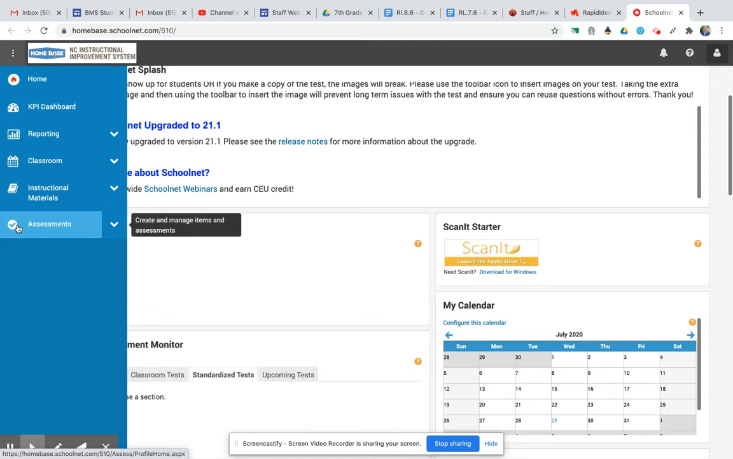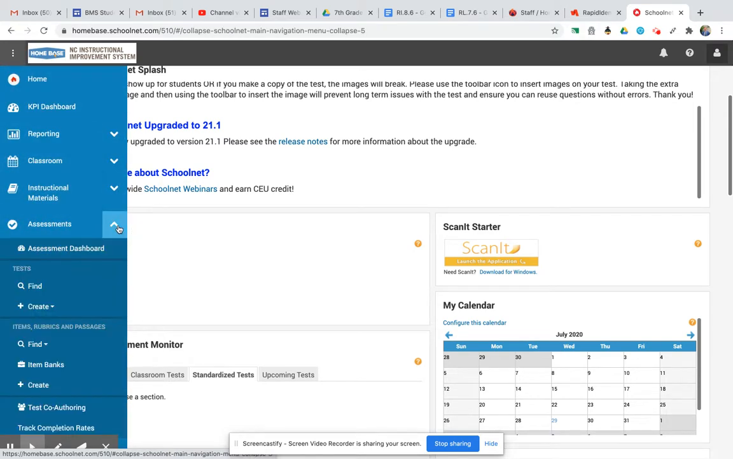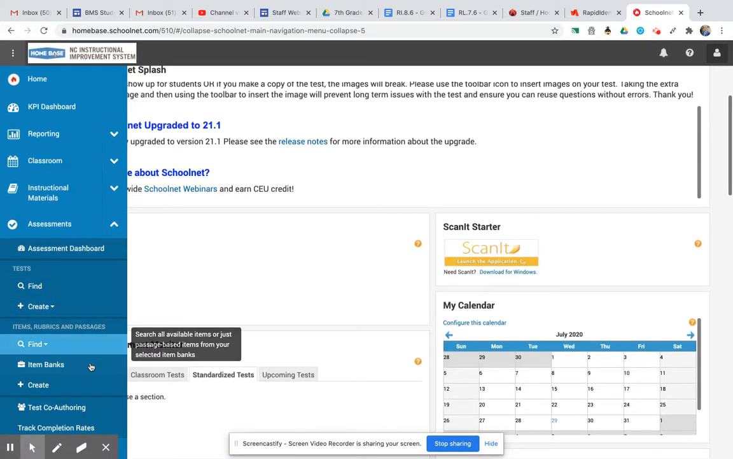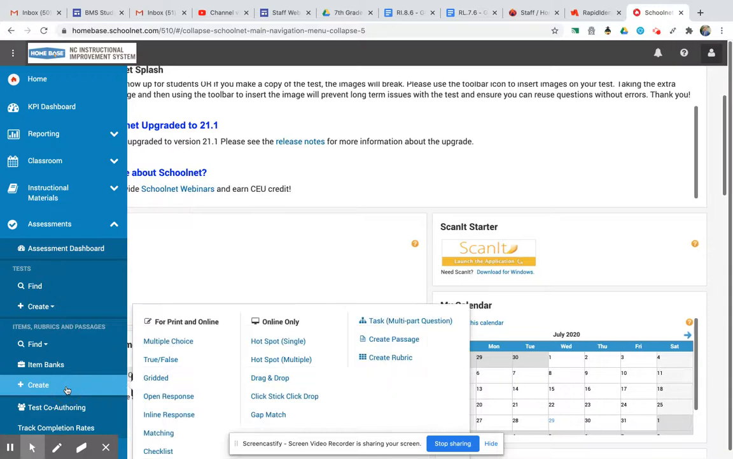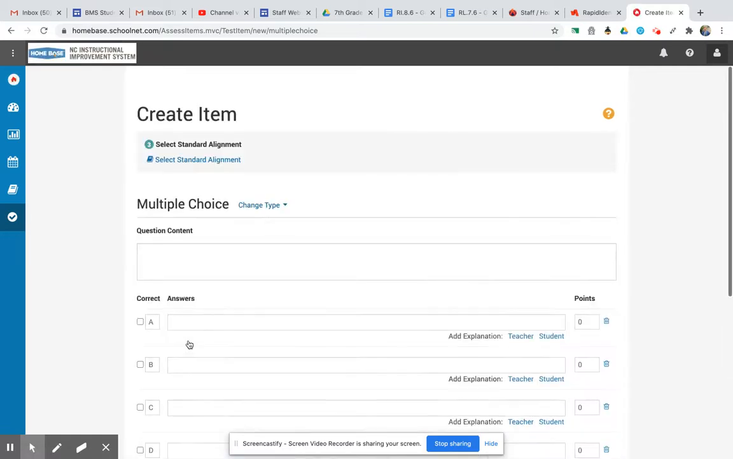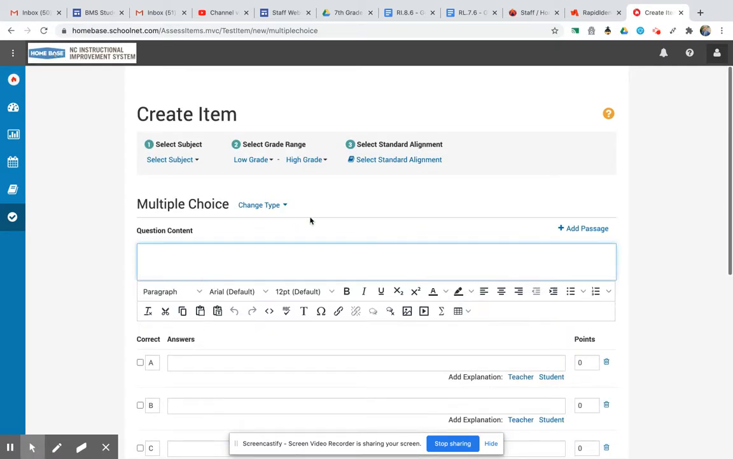What you're going to want to do is come over to this dashboard on the left-hand side and click Assessments. Scroll down to where it says Items, Rubrics, and Passages, and hit Create. There's a multitude of things that you can create on here. Some of them are online only, and some are for print and online. I'm going to use print and online, and I am going to choose a multiple choice question. You can change it if you end up choosing the wrong type of question.